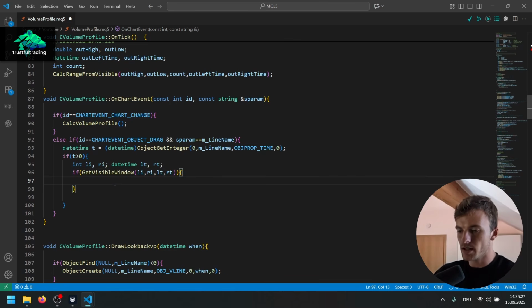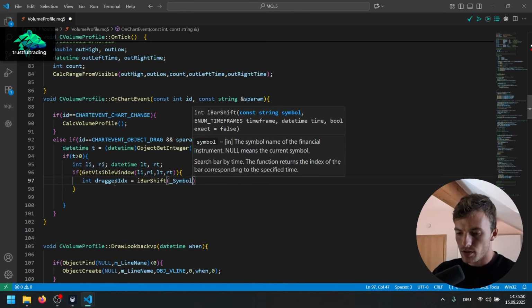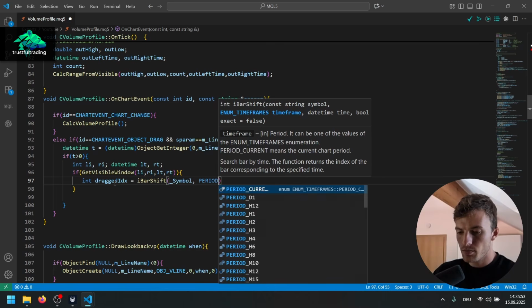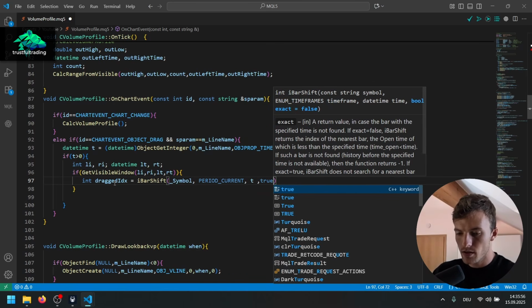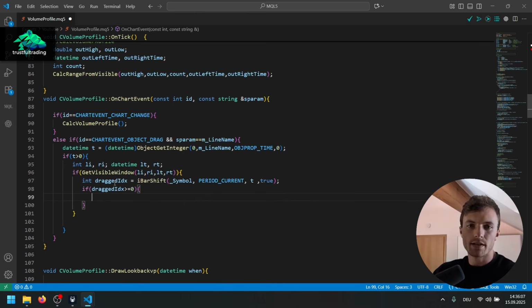And here in the body, we declare another integer called dragged index. And here we use the iBarShift function to get from the time to the index of the bar. So _Symbol, _Period, current time, true, like this. And if the dragged index is greater than or equal to 0, in this case, we update the vertical line.